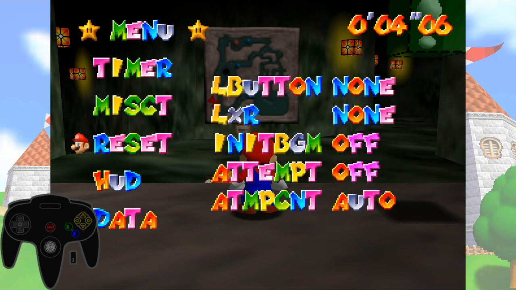Scroll down to the reset settings, changing L button to L reset. This will let you go back to the start of a level by pressing L, which is probably the most important thing to have while practicing.